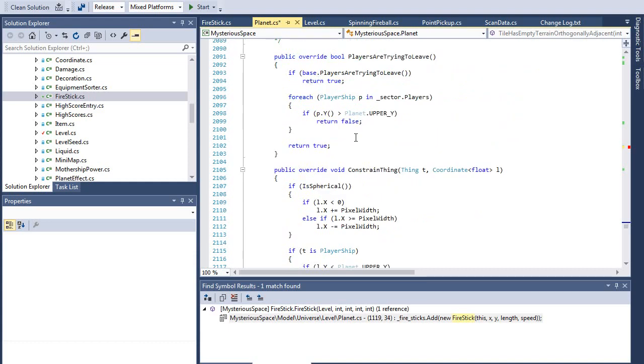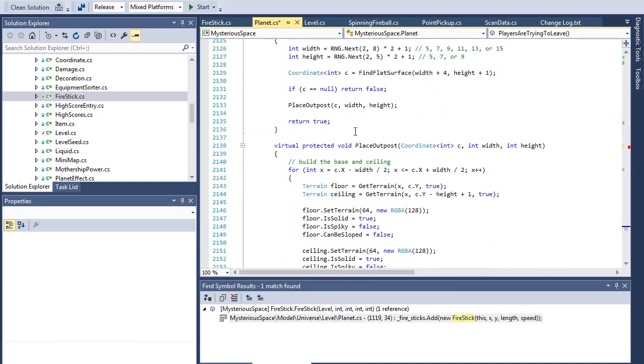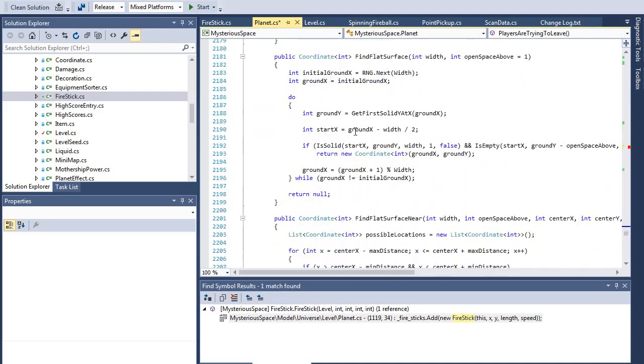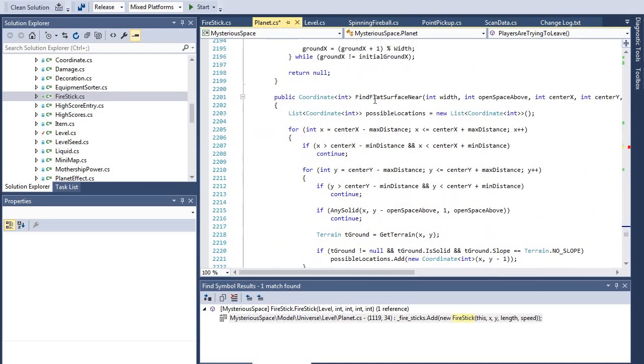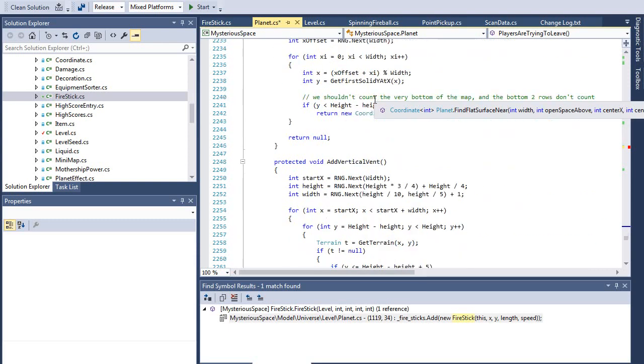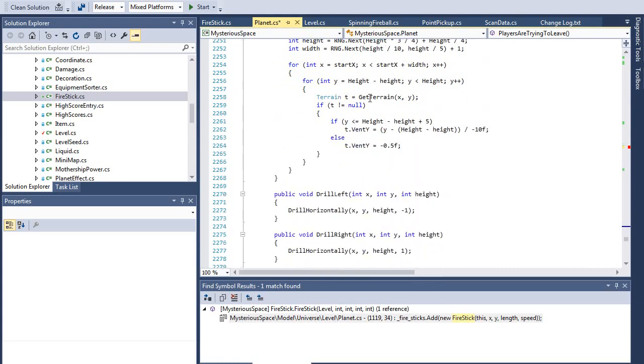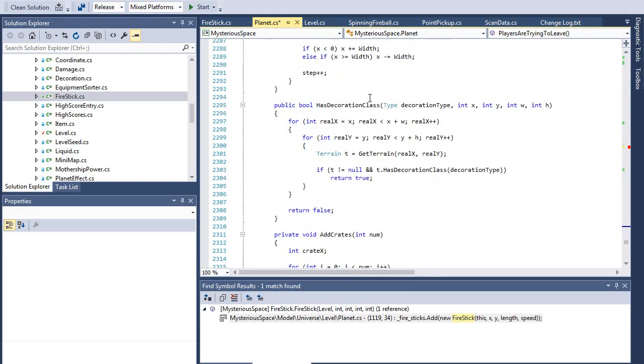But anyway, yeah, I really thought I had some kind of function. Find flat surface near. Because the problem with find flat surface is that it's intended for finding a surface where it can put some large wide object, like the tops of the carved vertical tunnels for the mining worlds, or for placing outposts. I think maybe for trees even.